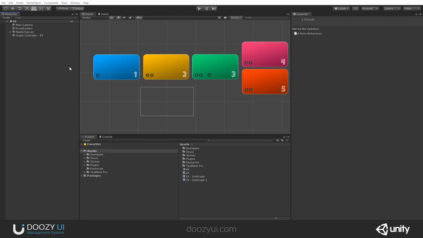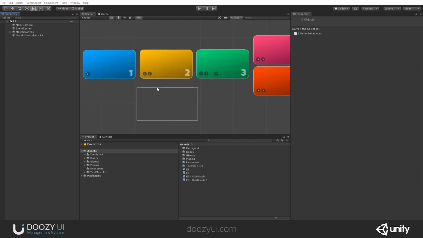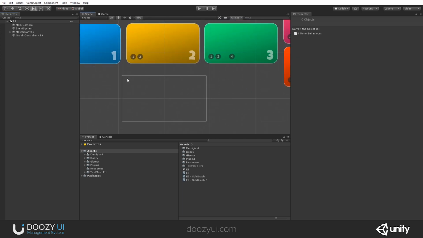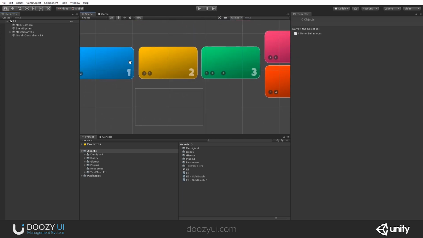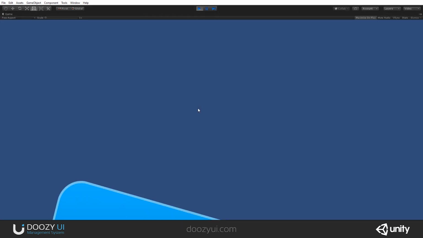In DoozyUI, the back button functionality works by pressing the escape key or the Android back button, or by pressing a UI button named back. In this particular example, I have several UI views, 1, 2, 3, 4, and 5, and they're connected via UI buttons. Some of them also use the back button functionality, and let me show you.